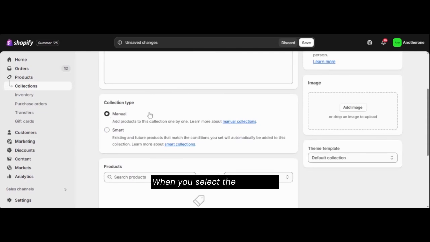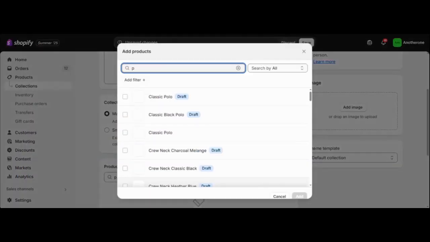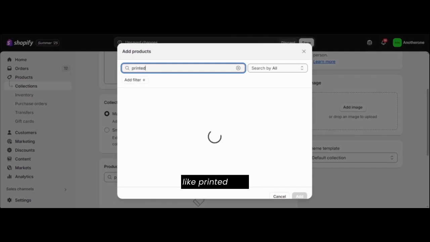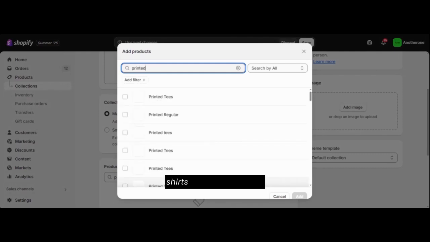When you select the collection type as manual, you need to select the products manually, based on your choices. To search for the products, you can enter whatever product name you have given. I have named some t-shirts as printed t-shirts in my products, so let me type printed.